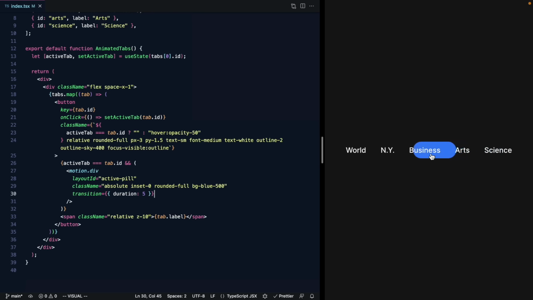The next thing here is if I slow this down, you might notice, especially if I go from a larger word like business to a smaller one like New York, we are actually seeing some distortion in the border radius. And right there, you can see it again. And right there, it just is kind of flipping around.